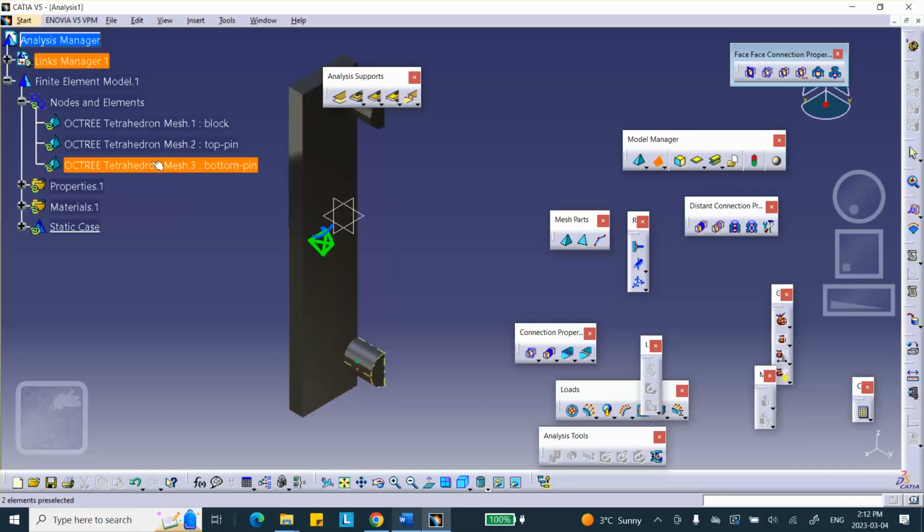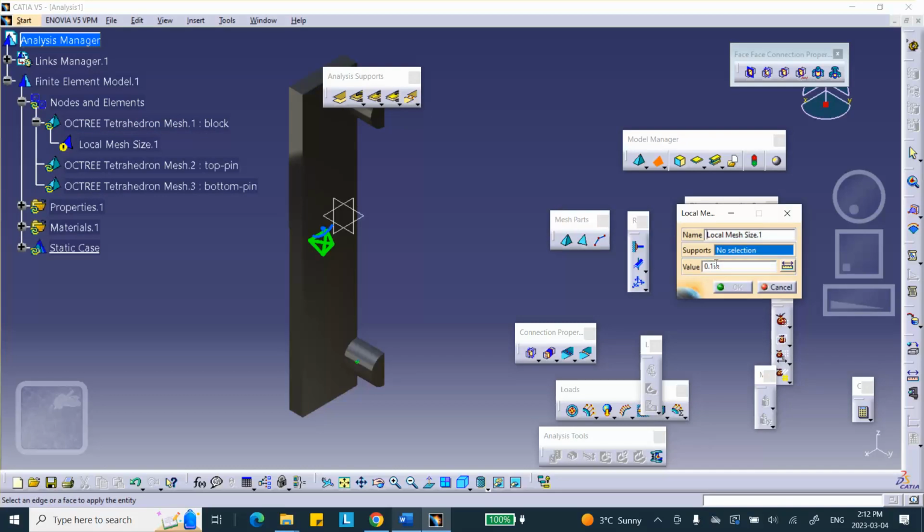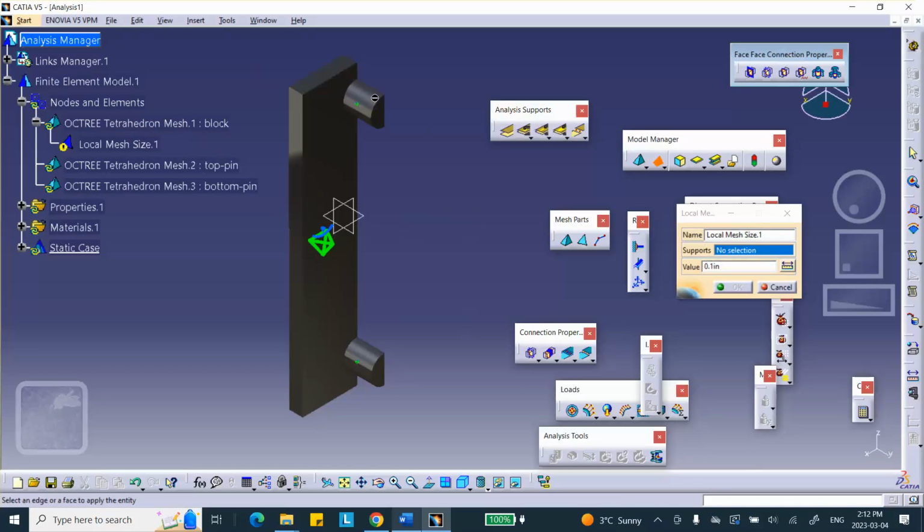Now, notice that we have three meshes. Which one do I want to refine? I don't want to refine the ones in the pin because they're already small. So here's the block. And then it says, okay, where do you want to refine? So let me go here. Let me hide this thing, and let me hide that.